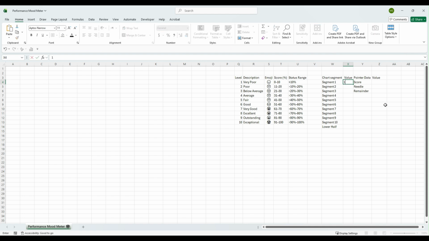For the first segment, type the value 1. Then drag it downward to fill the same number for all remaining segments. For the last segment, enter value as 10. This represents the lower half of the chart. So, in total, we have 10 equal sections and one big section forming the lower half of the chart.